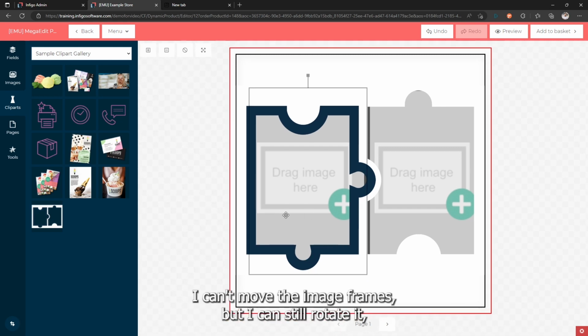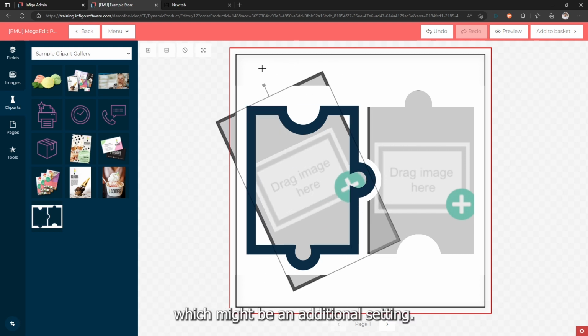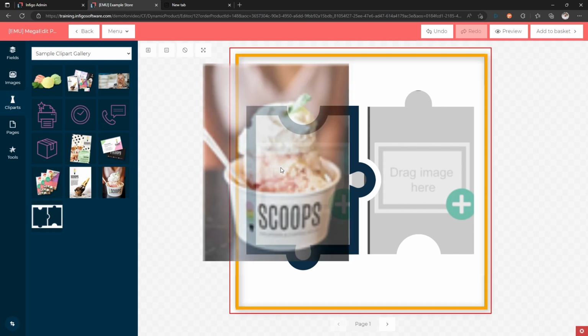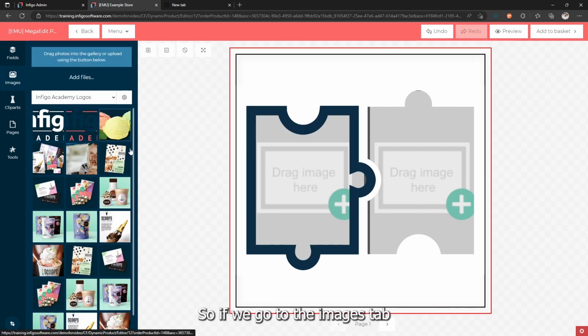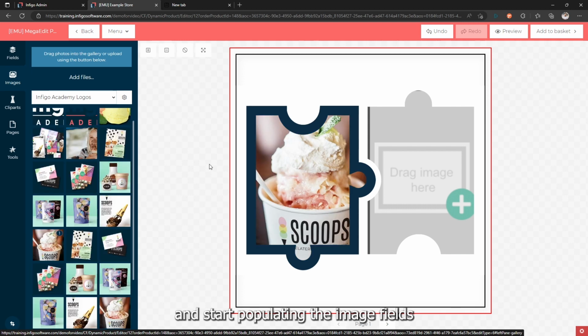I can't move the image frames, but I can still rotate it, which might be an additional setting we would look at in the future. And most importantly, I can still add images to those frames. So if we go to the Images tab and start populating the image fields with images.